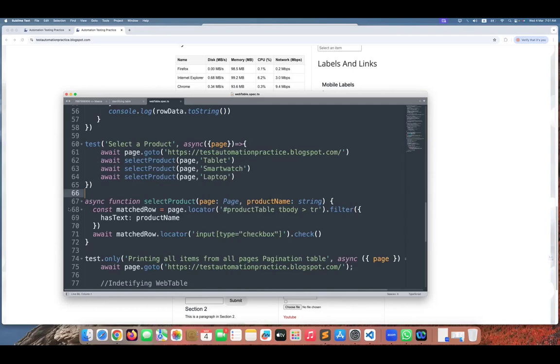So now the cursor will come to this line. Inside, it looks for the implementation of this select product. This product name would normally be in string format. Here we provide tablet or smartwatch or laptop, all those in the form of strings. Now see how you are going to select it.